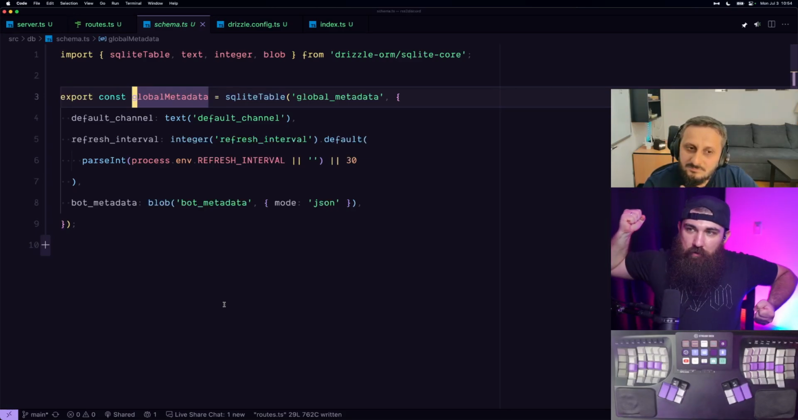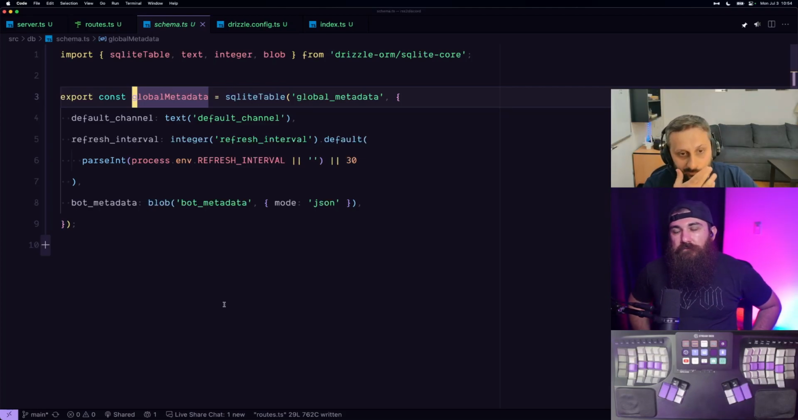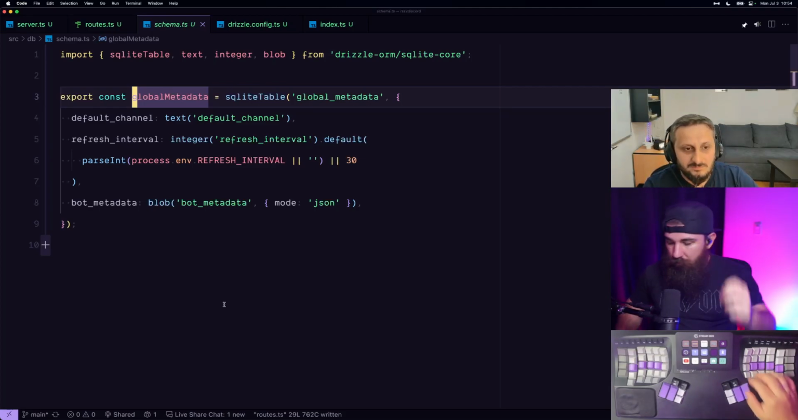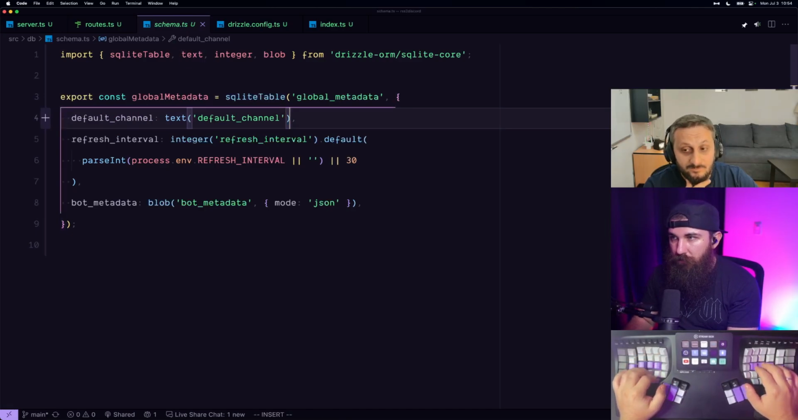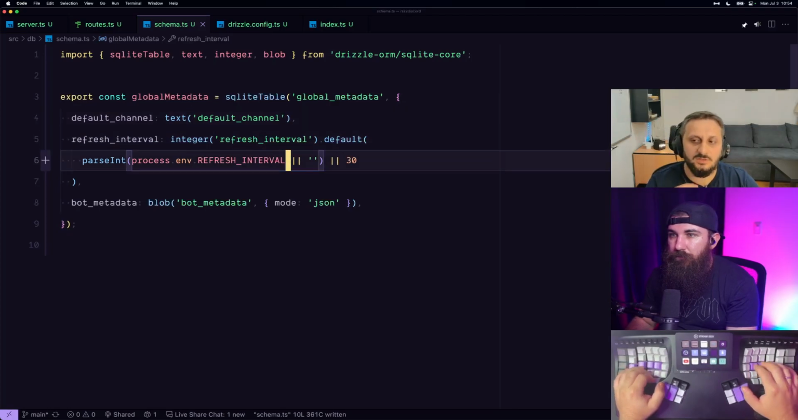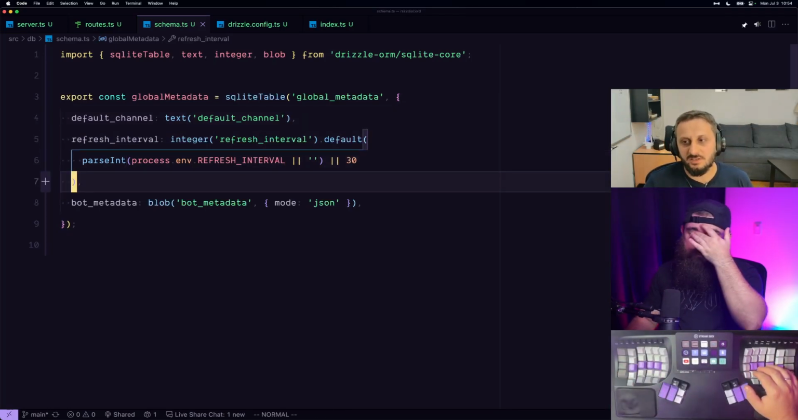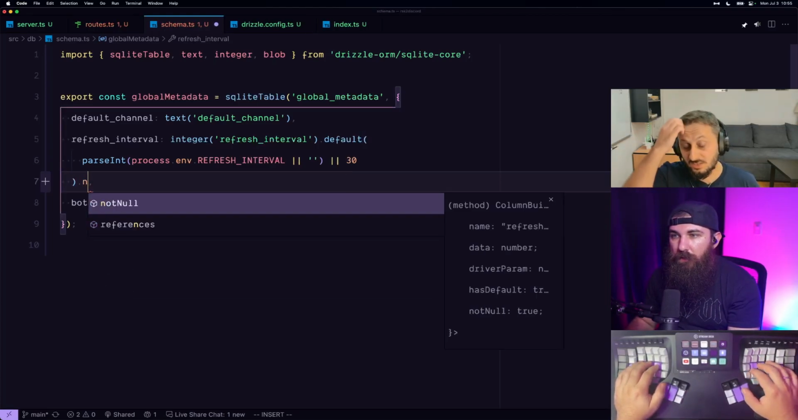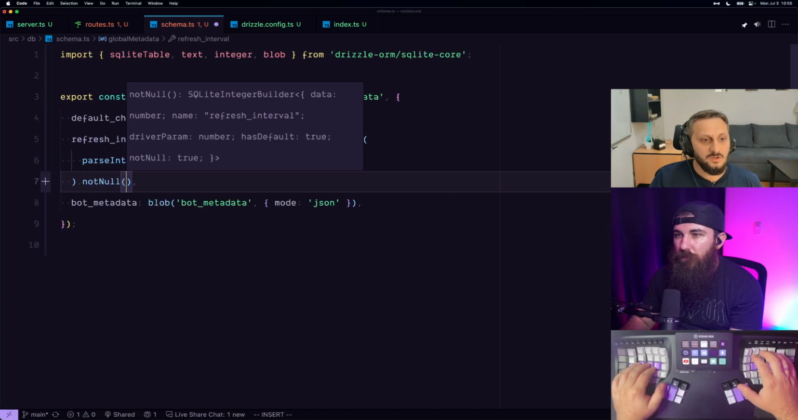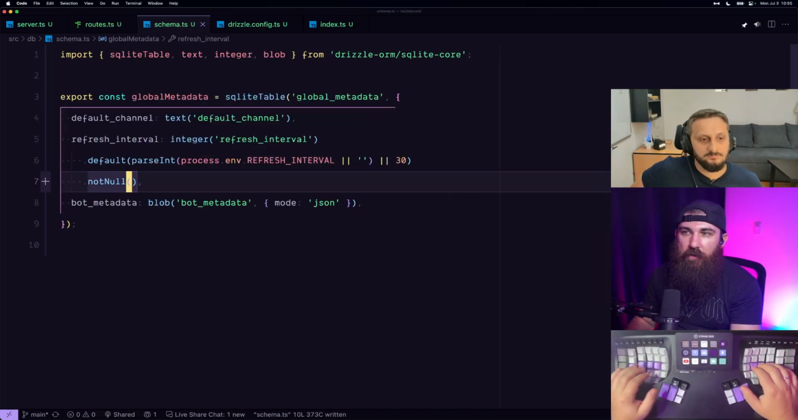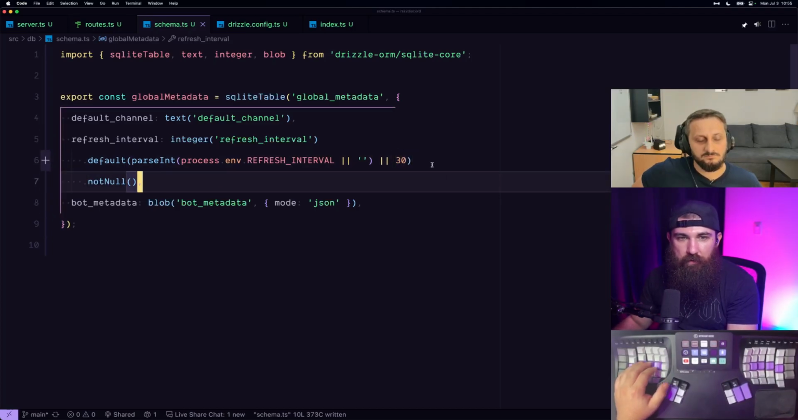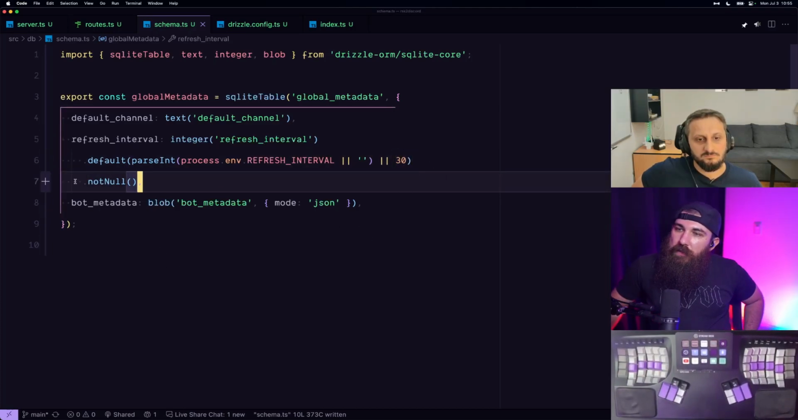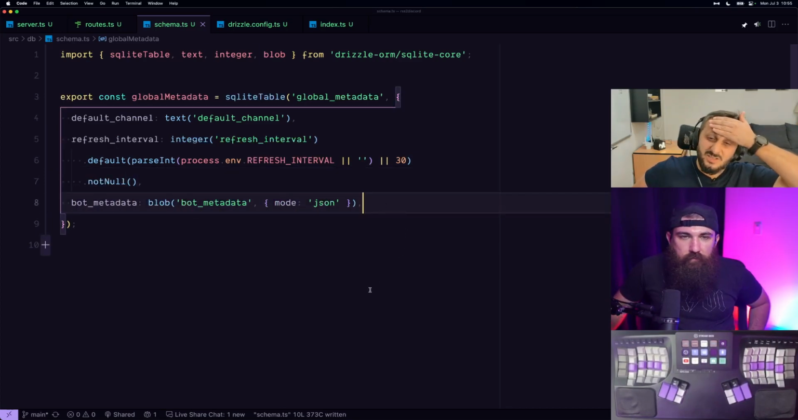Okay, so let's see. Refresh interval is always going to have a value. The default channel might be optional. Is there a way to define this as optional, not null? No, it's optional by default because SQLite allows for nullable fields by default unless we tell it otherwise. So refresh interval must exist, and it always does because otherwise we'll just revert it back to 30. Okay, cool.